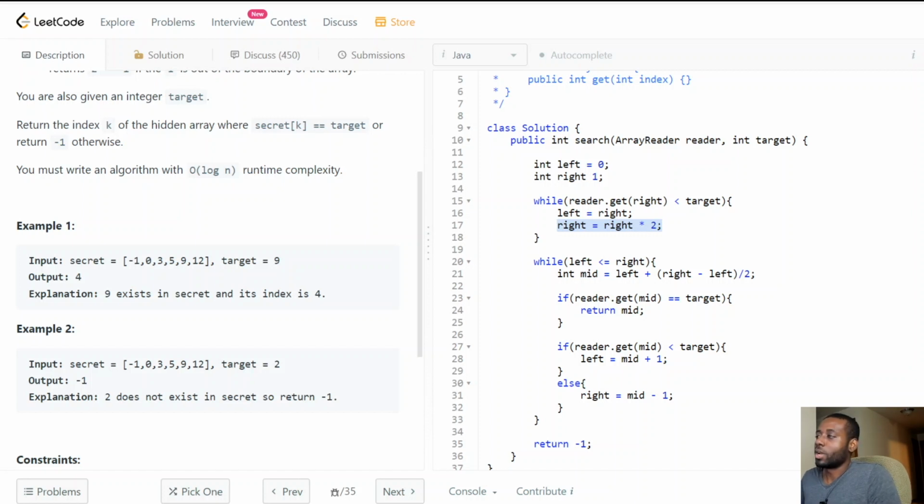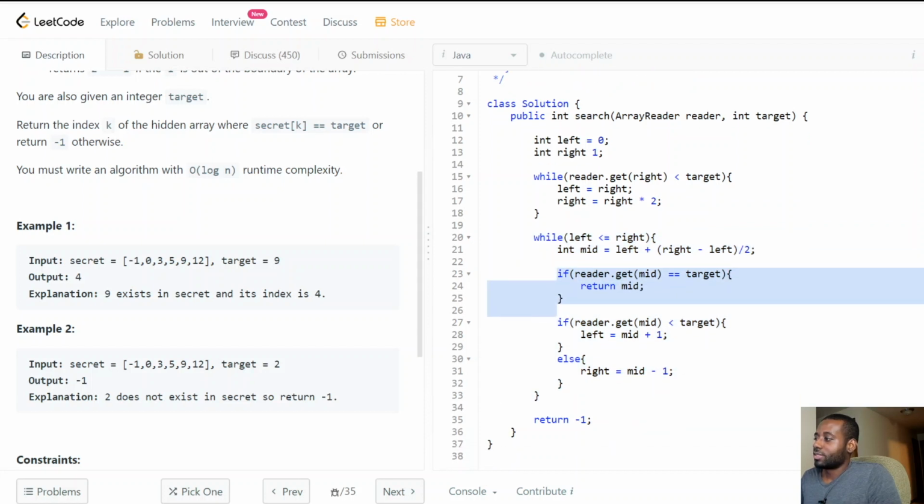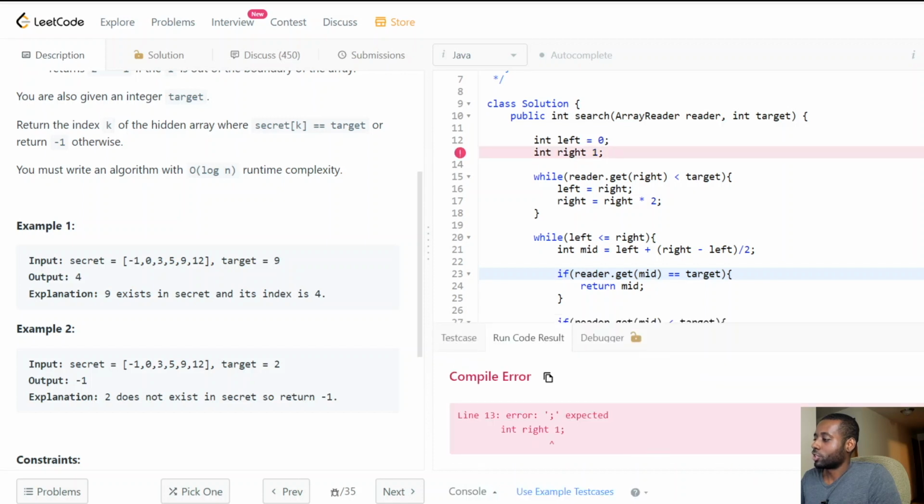And once we find our upper bound, which is any value that's greater than or equal to the target, so we find that first one, we stop and then we apply binary search over that range to find that target value. And yeah, just as simple as that, guys, press run code for a sanity check.